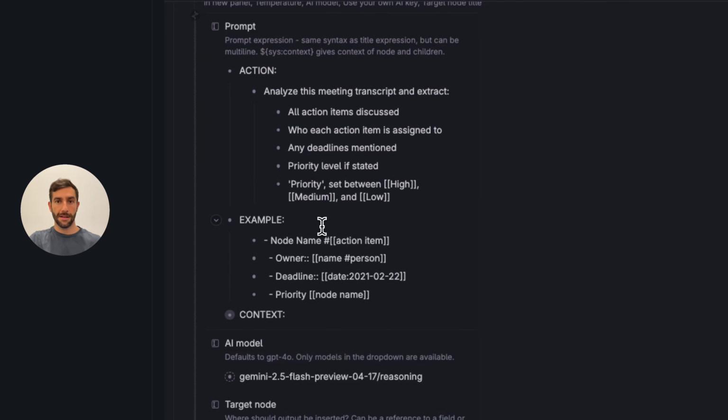And here in the example, we are specifying how we want these specific pieces of information to be structured. And to do that, we are using the Tana Paste syntax. So the first thing you can notice here is that we are asking for the action item tag in these nodes. And for each action item, we are specifying that we want the owner, the deadline, and the priority as different fields. And for each of these fields, we are explaining the format for that field.